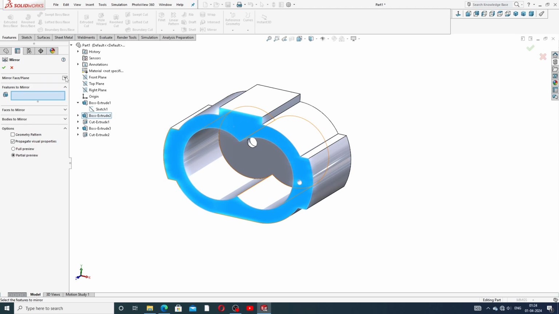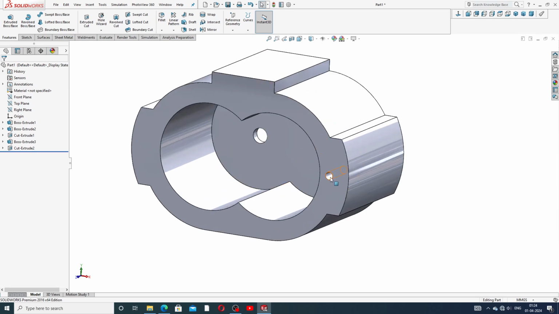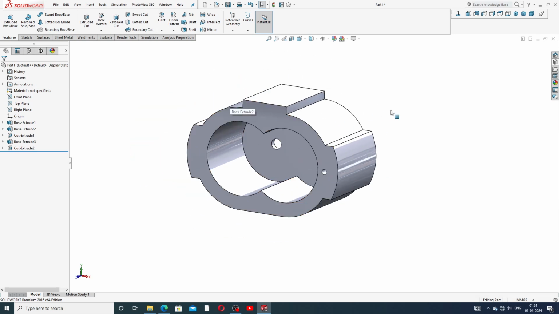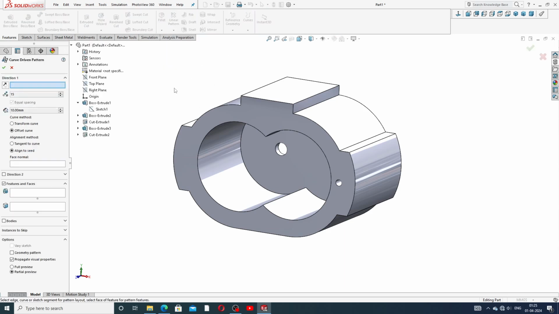Okay, and going to... okay, this is a mirror. Okay, this use a pattern. Some mistake point is this, use a pattern, and going to this curve driven pattern is perfect.